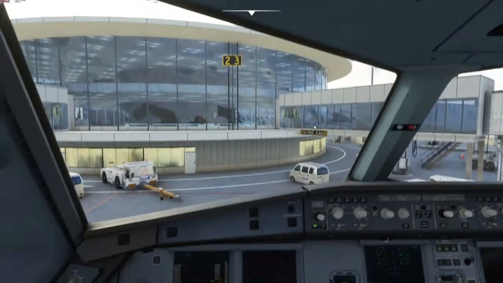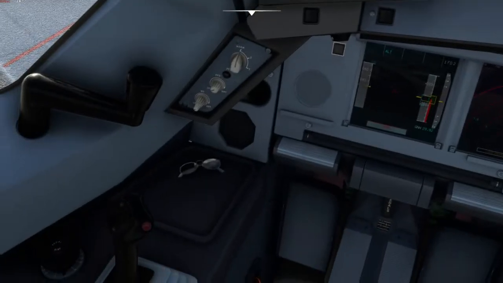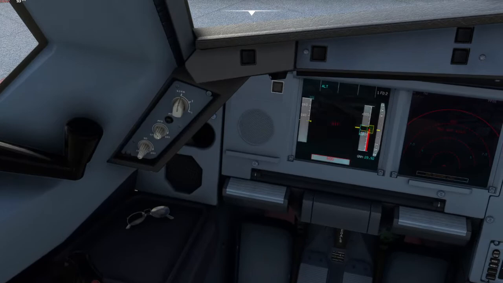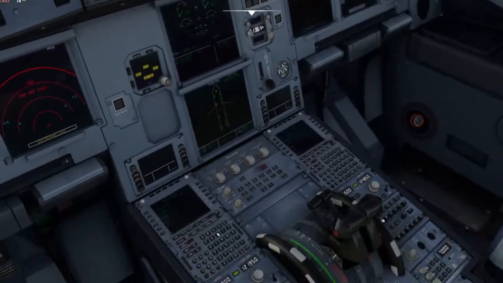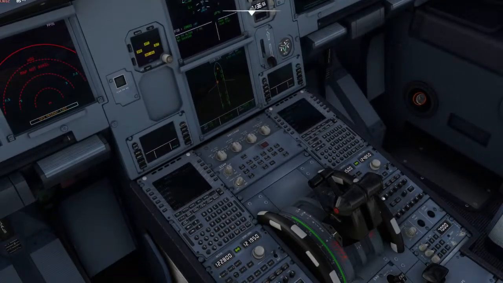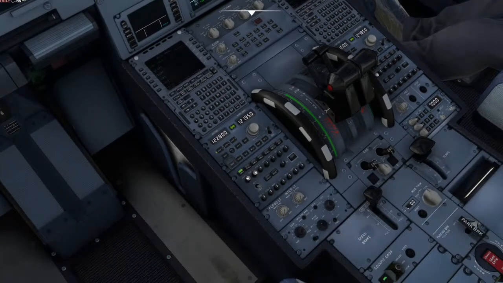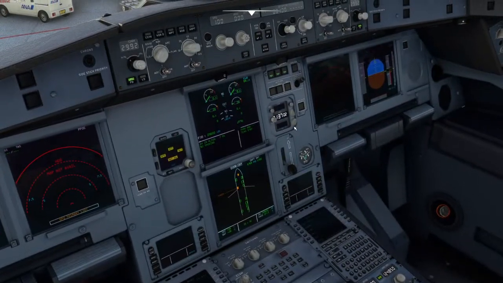There's our automatic packs that just kicked in. Beautiful. We're going to come on over here. We're going to turn up some PFDs and our NDs. Same thing over here. Our ECAMs, lower ECAM. And don't need any lighting as we have plenty of light.